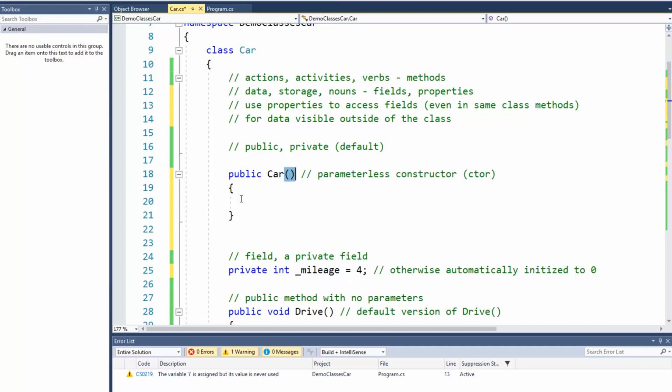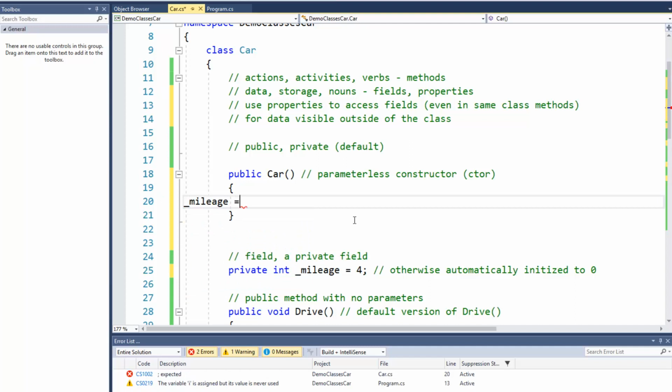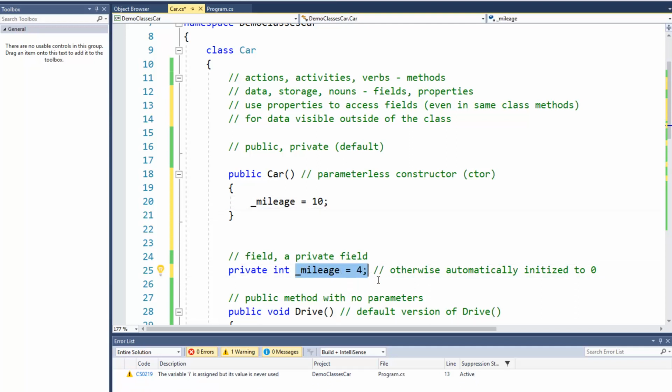And so then, in this case, I could initialize my field like so. And just to make it different, I'm going to set it equal to 10. So now we have 2 places where you've got a field and it has been initialized. Here I've initialized it to 4, and here I've initialized it to 10. So then the question is, which one takes precedence?